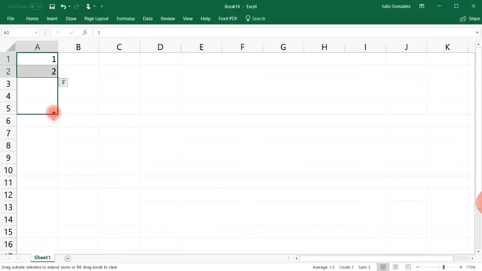So notice that there's a little button, a little number next to my cursor in red. You can see it says 5 and then 6. So that tells you where to stop. So if I want to go to 13, I will stop at 13.